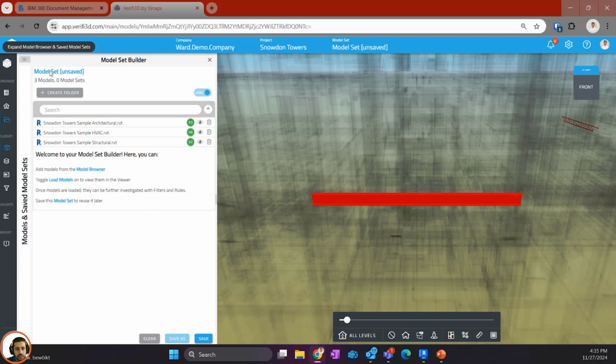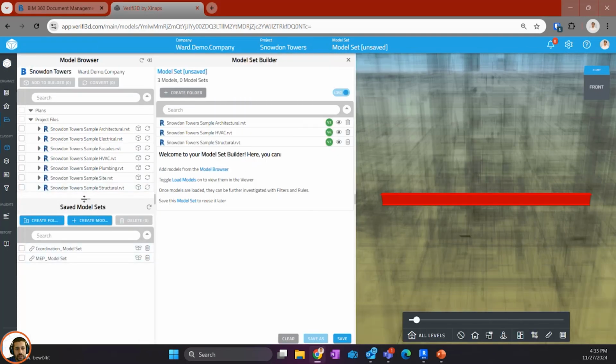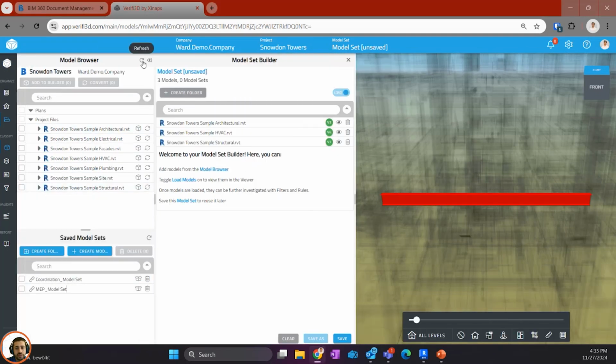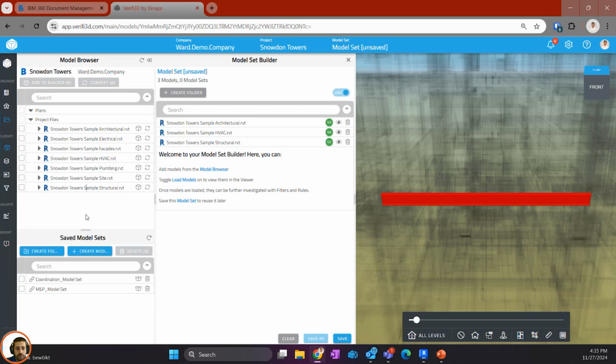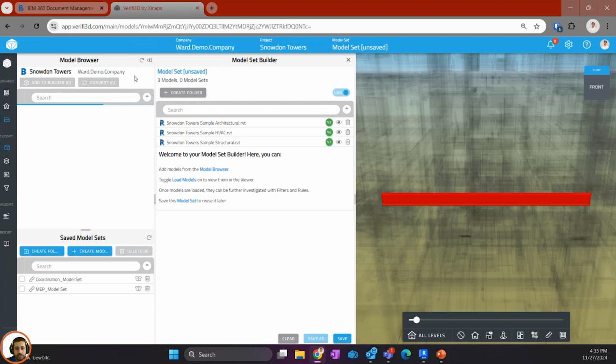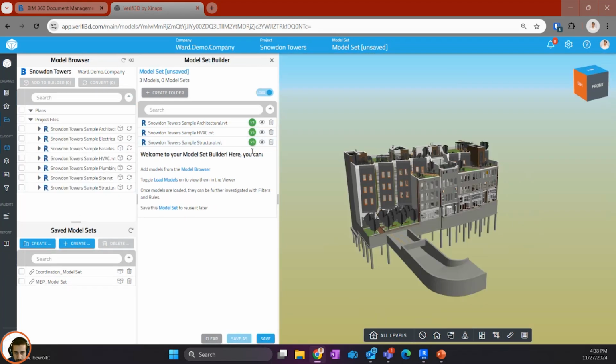So I'm gonna just show the model browser. Now, soon enough, if I reload, it will show me the structural model as grayed out. Let's see, has it? Yes, so it is published. So now on Verified, all I'm going to do is just refresh. Okay, so now we have v3, as you can see.